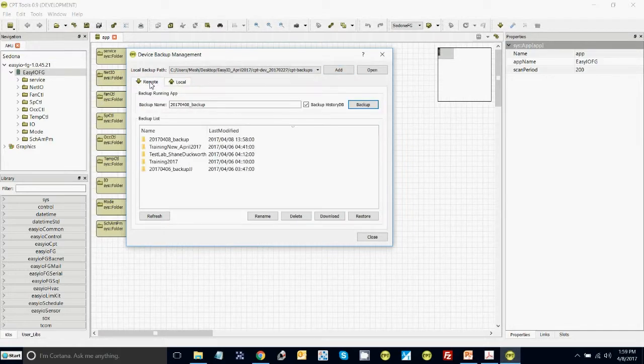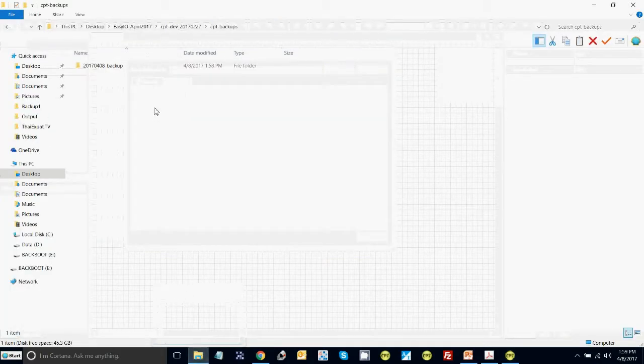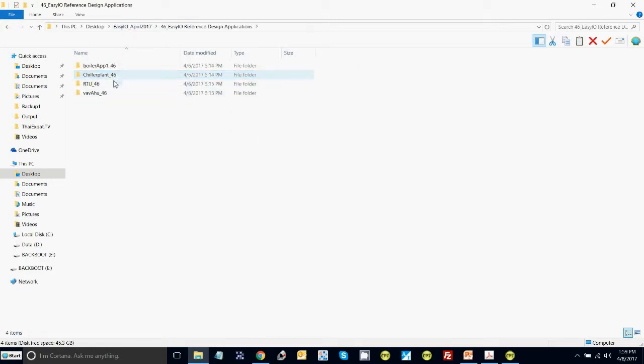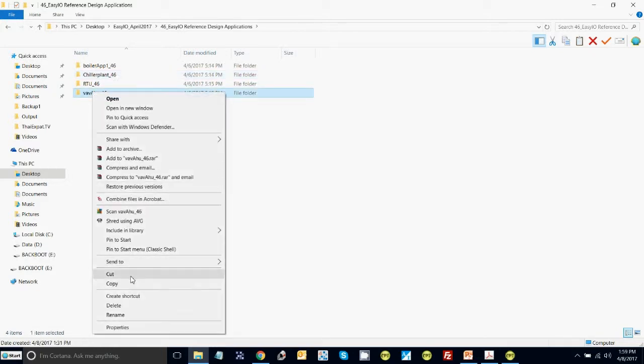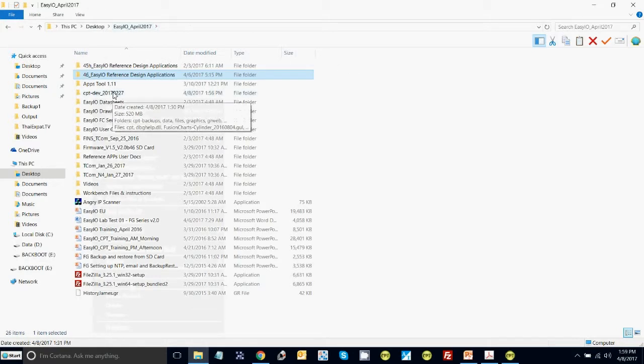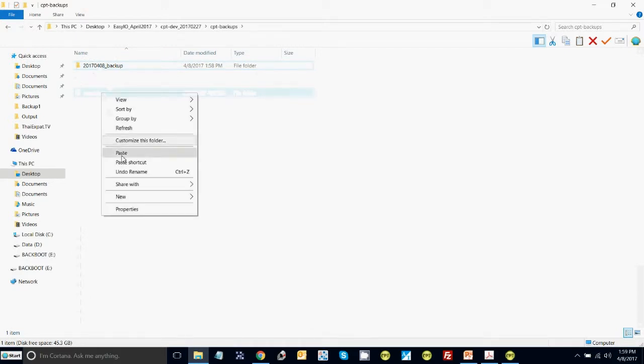Now what I want you to do is manually go and put a backup into the local folder. And the way you do that, go back to your EasyIO folder, go back to the main folder here, go to your 46 reference at design apps. Now I want you to copy the VAVAHU, copy, and go back to here, go back to CPT, CPT backups, and paste it in here.